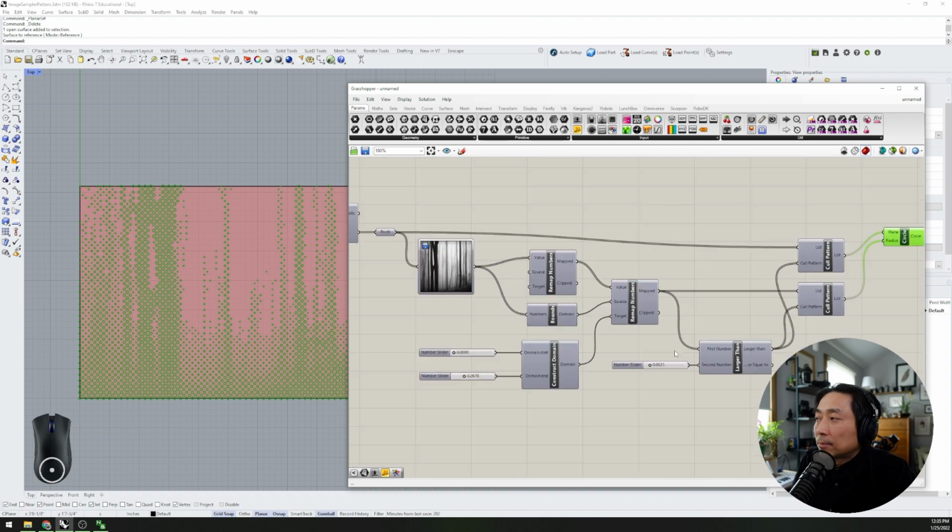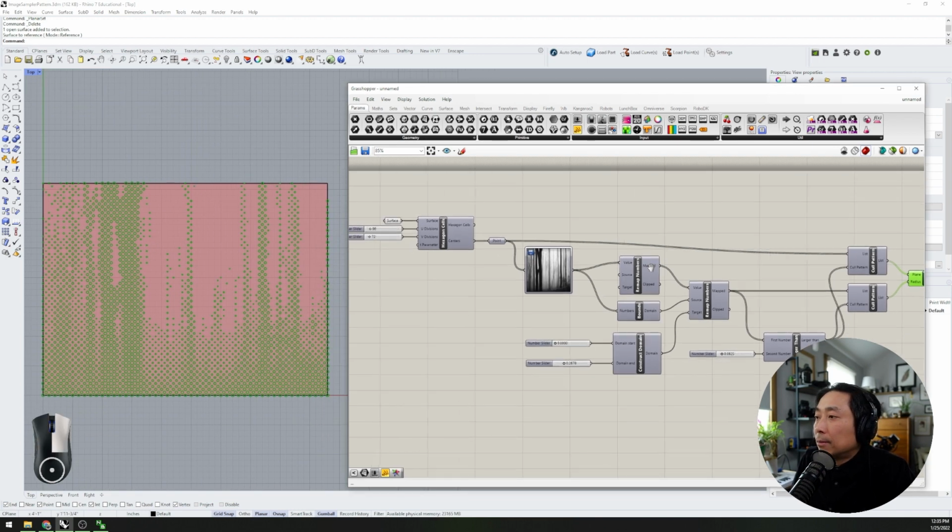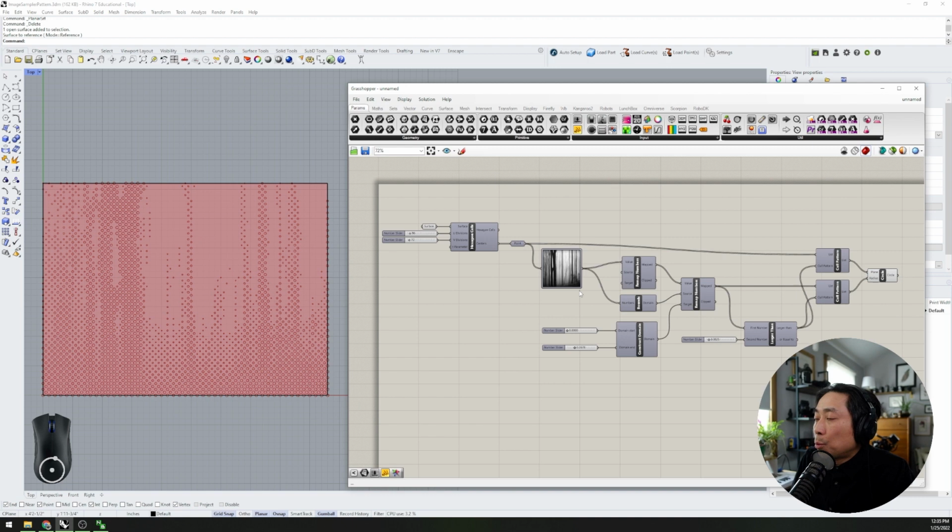Okay. So this is the foundation of what we will be using for the rest of the first exercise. Please review this and let me know if you have any questions.